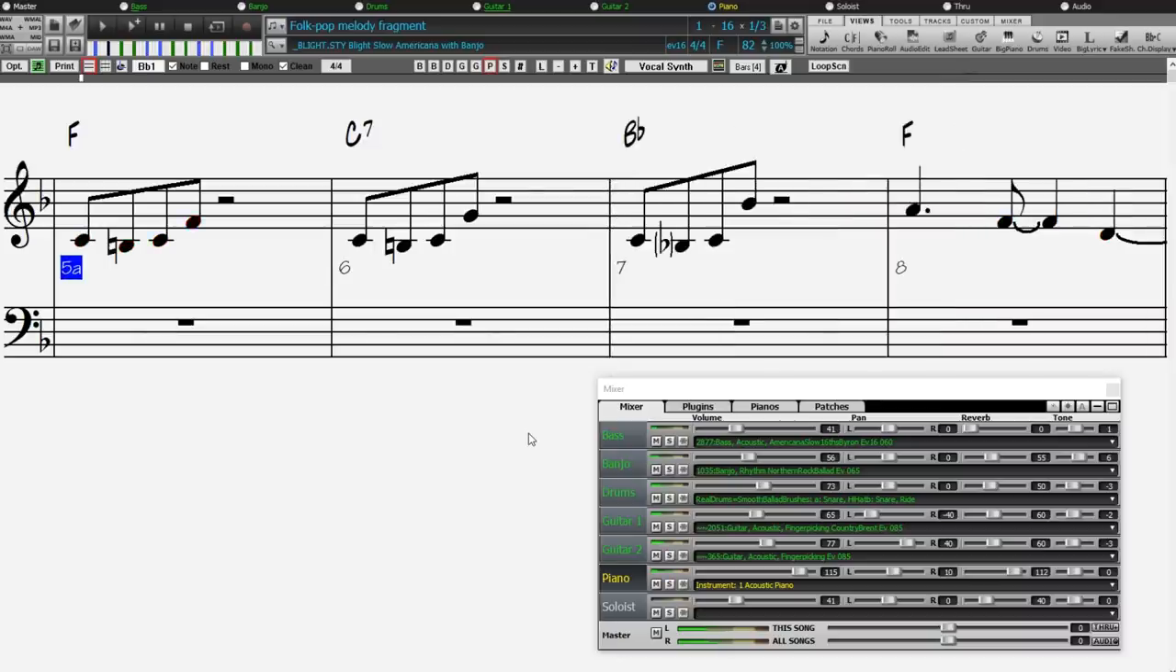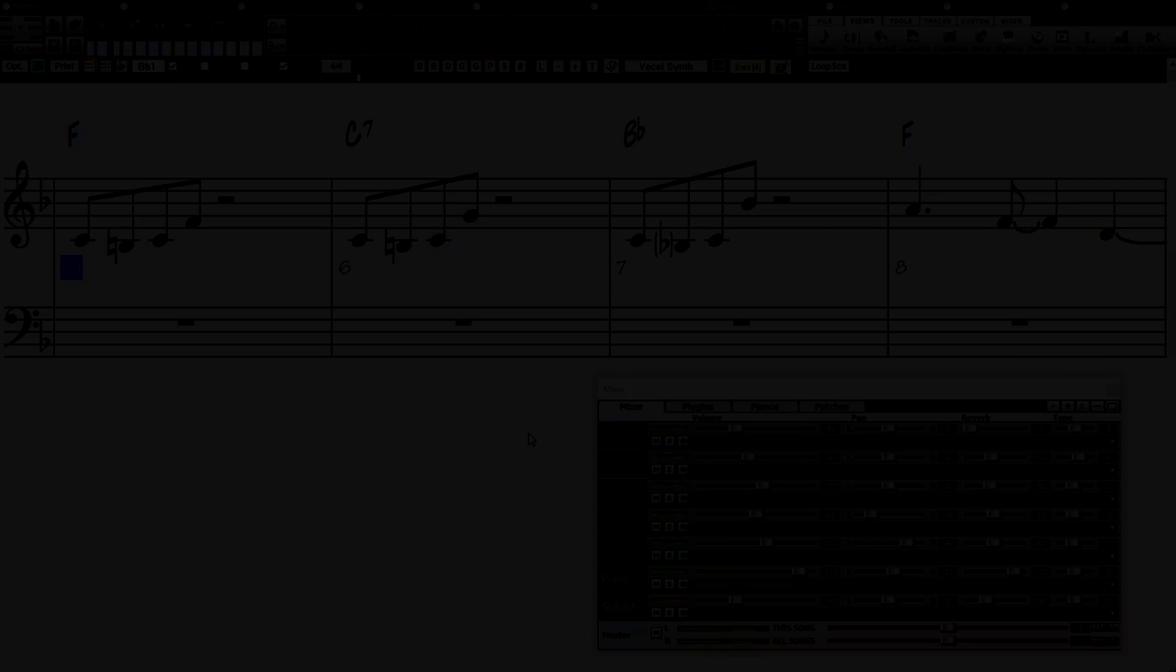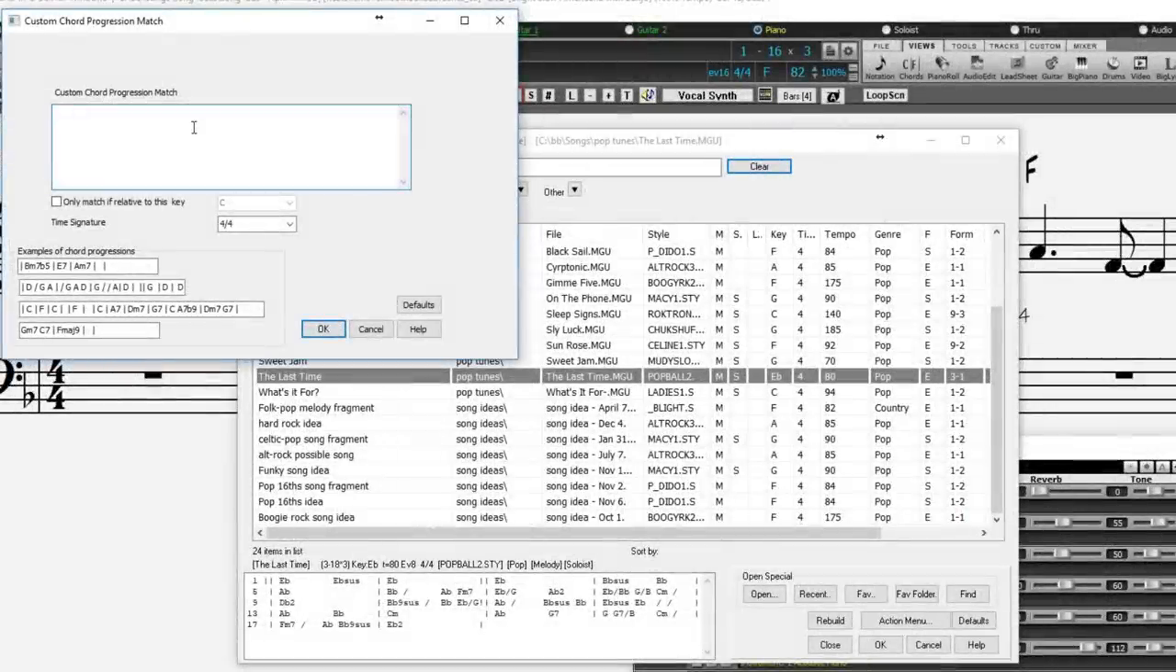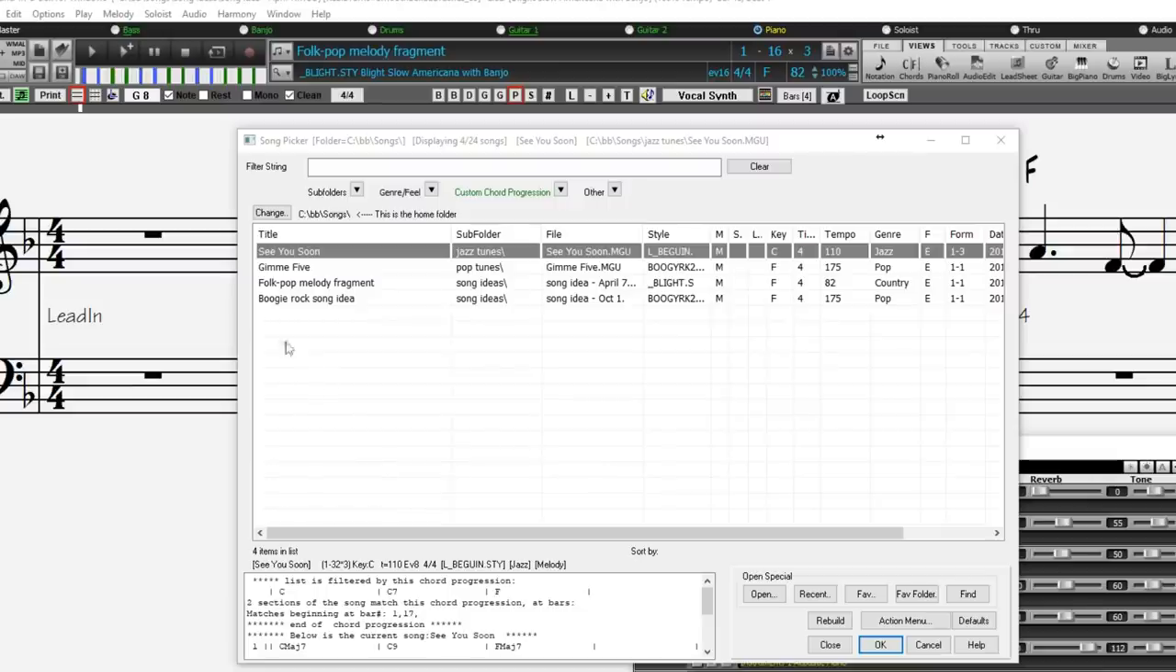You can also search for chord progressions in a similar manner. For this, I'll just type in three bars of chords, C, C7, F. And again, I won't specify that I want a particular key. So it looks like it actually found four different songs with this progression, so let's check out a couple of them.